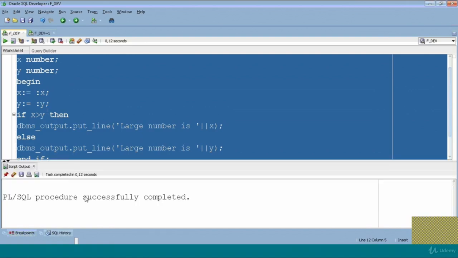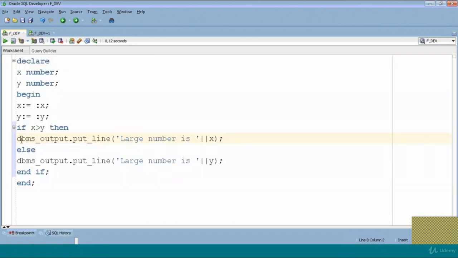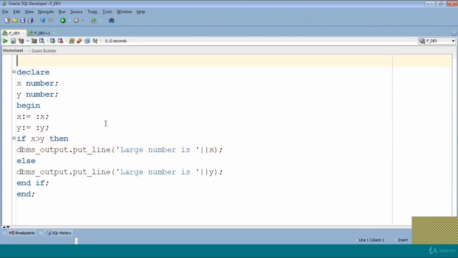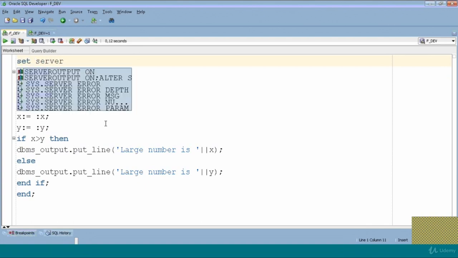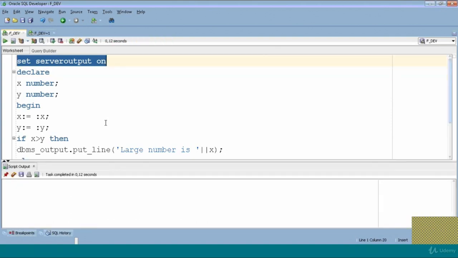And see, PL SQL procedure successfully completed. But my friend, we want the value to be printed on a screen. So to print the value, it is here dbms_output.put_line, but it will not print. Before that, we have to write set serveroutput on, which will allow the PL SQL screen to print values also. So we'll write here set serveroutput on. Okay, we will run it.